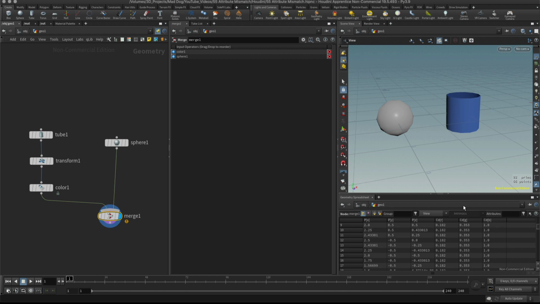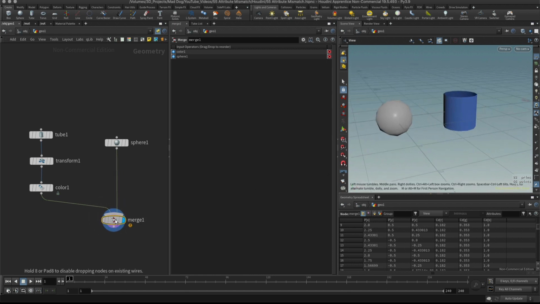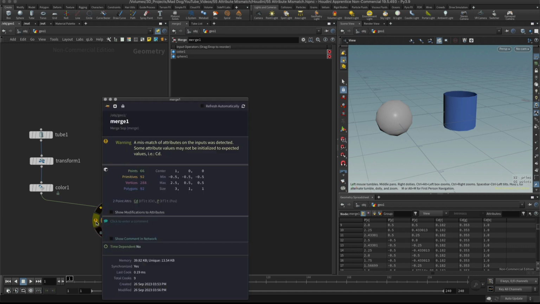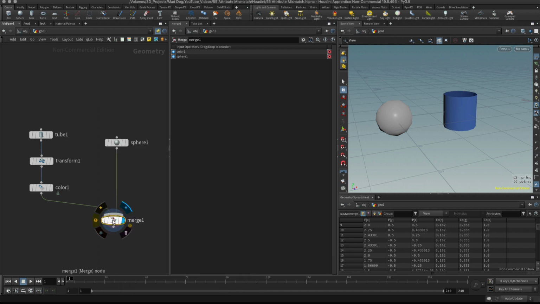Now, it may be what you want, it may not. But what I've found is that this little warning, not an error, just a warning, is just to make you aware that there might be a mismatch in these attributes. And this can happen with any attribute. I might add a normal here or a velocity. It will do the same thing. It will show this mismatch, right?